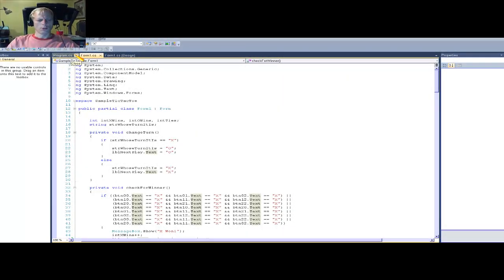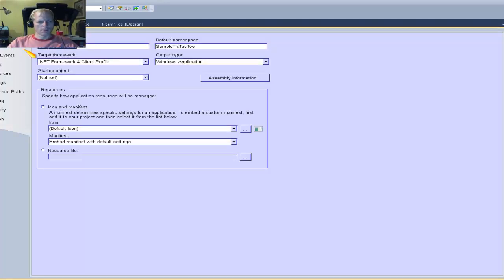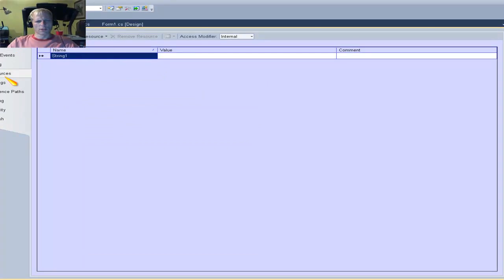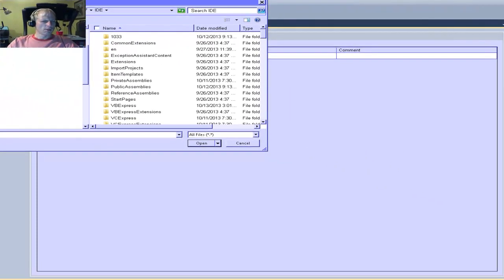Hi there. Now I'm going to show you how to use images instead of X's and O's as the text property of buttons in your GUI. Whenever I'm going to use image files in Visual C Sharp, I need to add them to my project so that I can reference them in code. I do that by going to the Project menu, then the name of my project Properties, then clicking on the Resources tab, clicking the drop-down menu and choosing Add Existing File. Then I browse to that file.